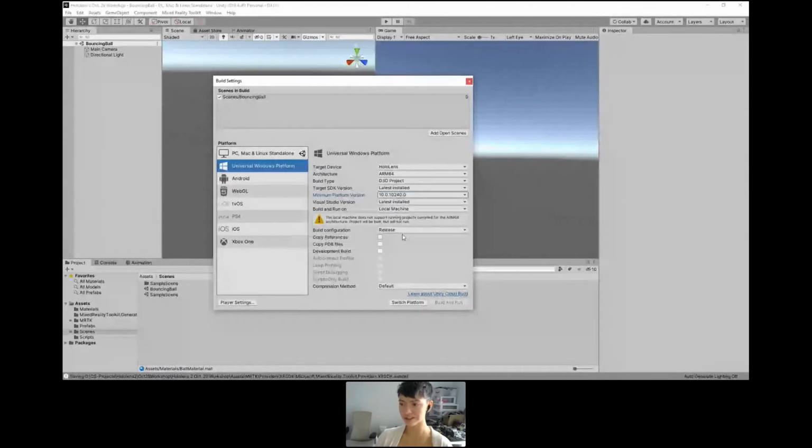Now, this build configuration, I like to select debug because I get very nervous when things are just released. I'm like, no, it's not polished yet. It is not finished yet, but nothing is ever finished. So we have that there, and then you can just switch platform to your Universal Windows platform. Now, when this happens, we're going to go back into our project settings and look at that virtual reality SDK.